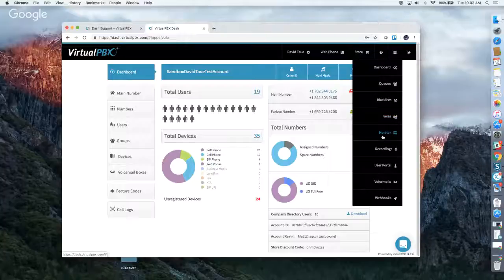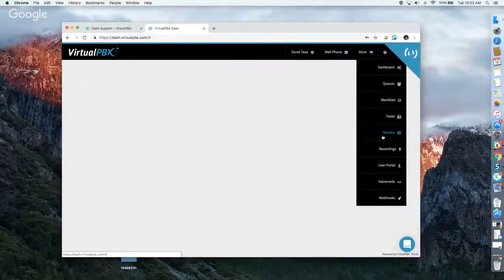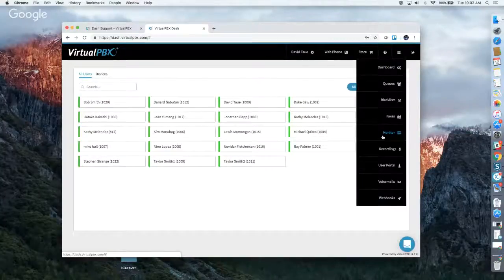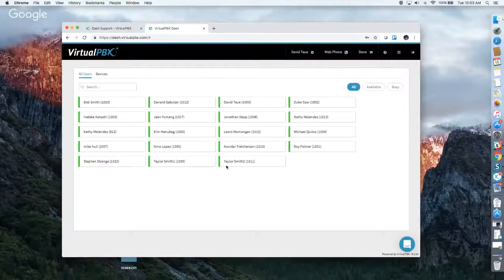The monitor lets you see who's doing what on the system. In fact, this is easier to see. Basically, green tells you they're ready to take a call. If anyone is blue, they're on an inbound call. If they're gold or orange, they're on an outbound call. And if they're red, they've marked themselves unavailable.